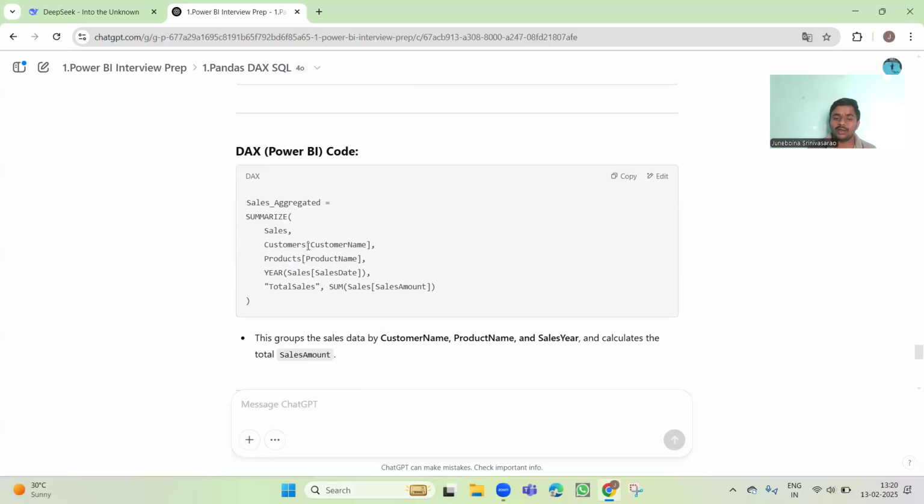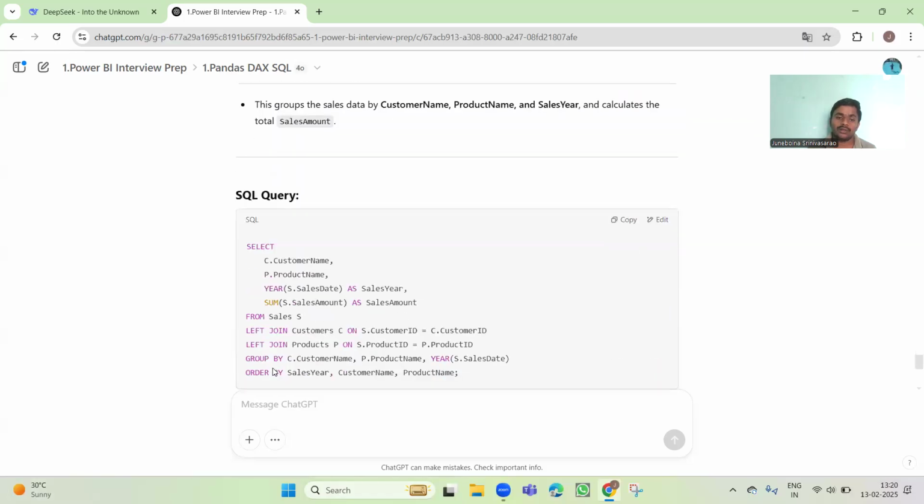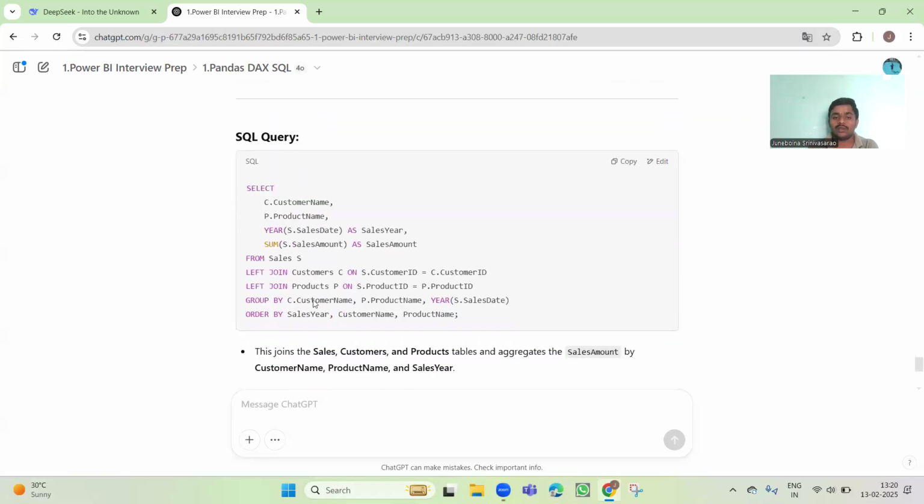So we aggregate data in the customers table on the customer name column, in the products table on the product name column, and in the sales table on the year of sales date. Then the sales amount from the sales table: the sum of sales amount, given the alias total sales. So this code groups the sales data by customer name, product name, and sales year and calculates the total sales amount. After that, we write the code in SQL.